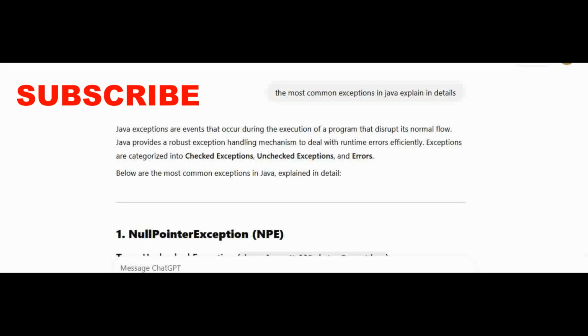Java exceptions are events that occur during the execution of a program that disrupt its normal flow. Java provides a robust exception handling mechanism to deal with runtime errors efficiently. Exceptions are categorized into checked exceptions, unchecked exceptions, and errors. Those are the three types of exception that we have in Java.